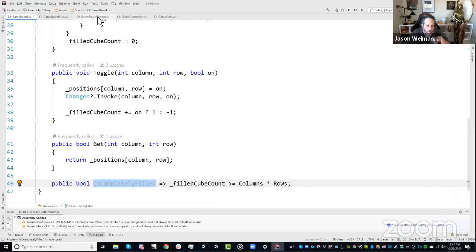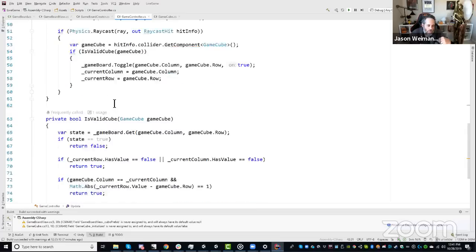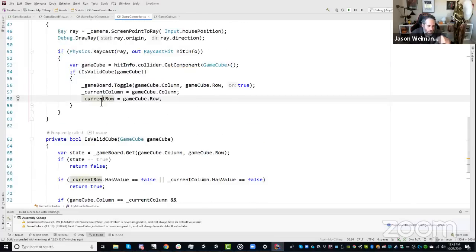And then I think when we're in here, in our game controller, we can just check when we fill a cube, right here, when we do the filling.